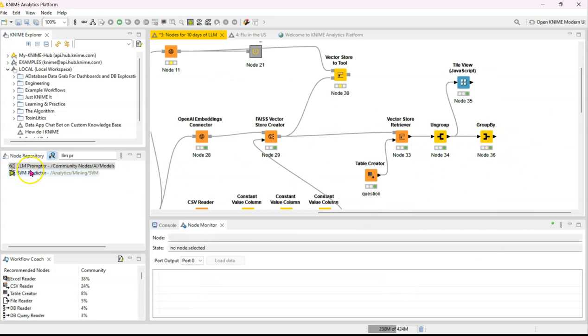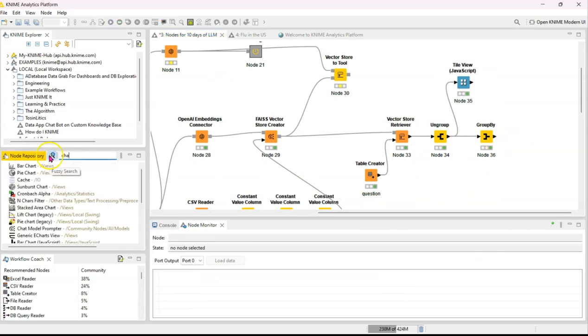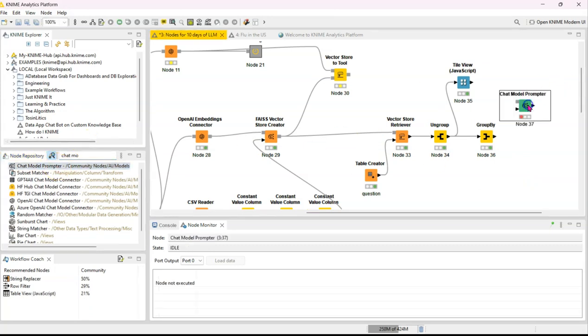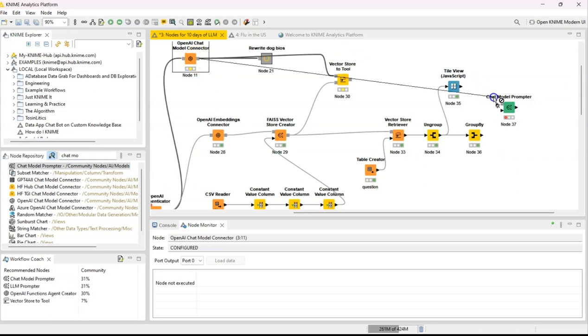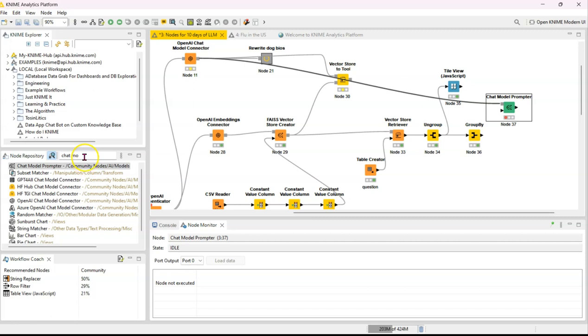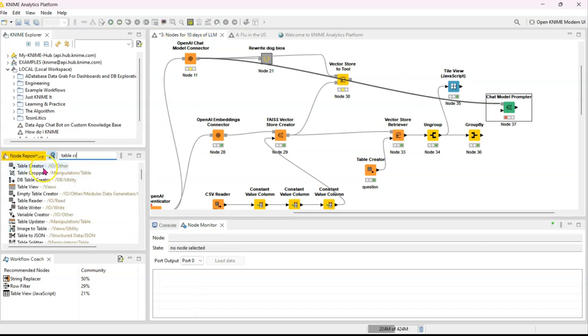I need the chat model prompter, not the LLM. So chat model prompter. Okay. So if you connect this to your chat model and open it, you see that you need to specify a column for the message row on the messages. This is just a way for you to know which message is from the AI and which one is from the human. So we're going to make an empty table structure with the table creator node.